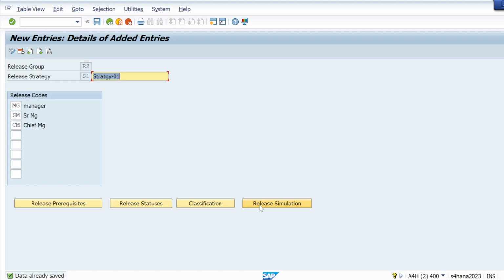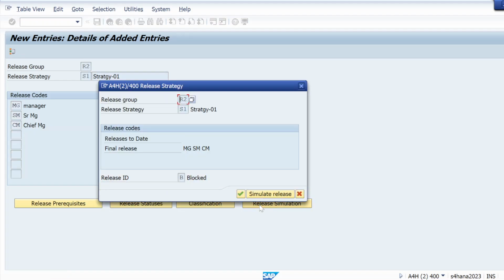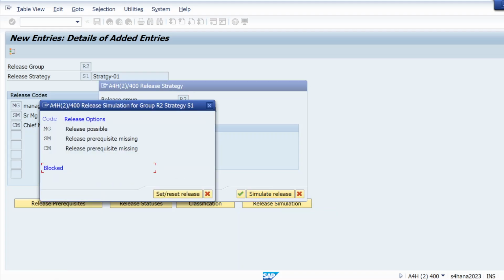Just go to this last tab, release simulation. Go to simulate release, and from here itself you will come to know whether this release strategy will work or not. So right now you can see release is possible for only manager, and release prerequisite is missing for senior manager, and same for chief manager. Once I release manager, you will see it will be possible for senior manager.